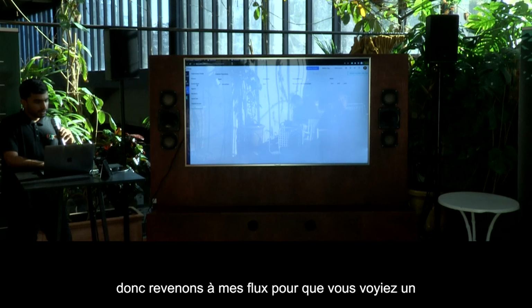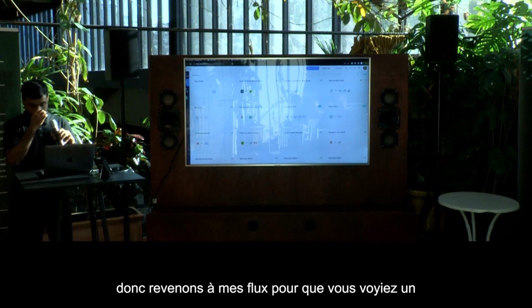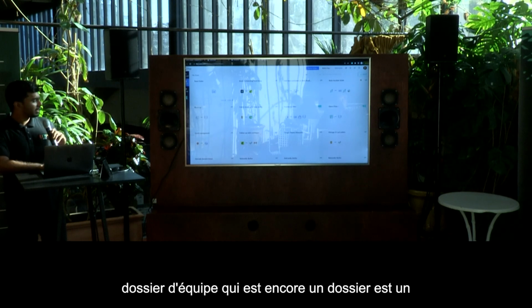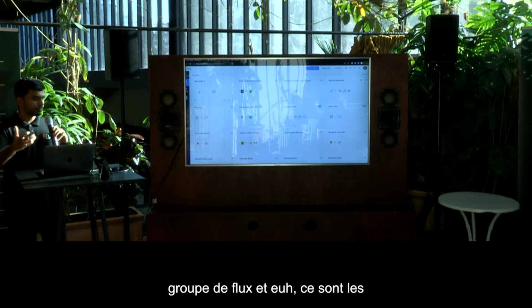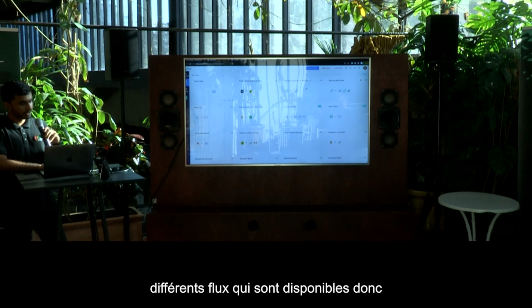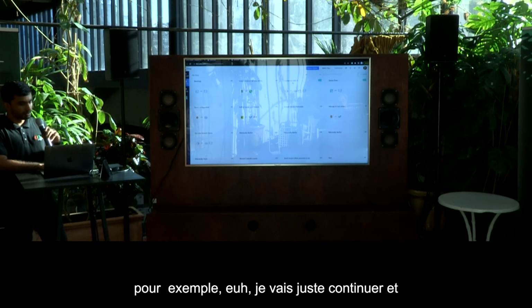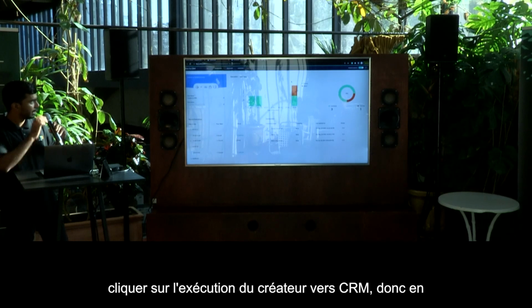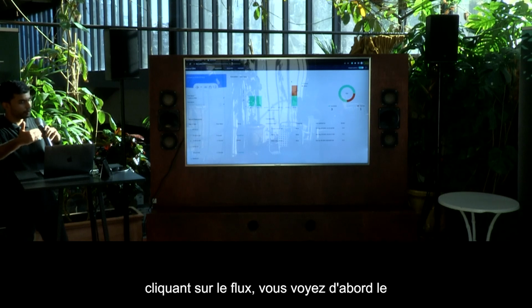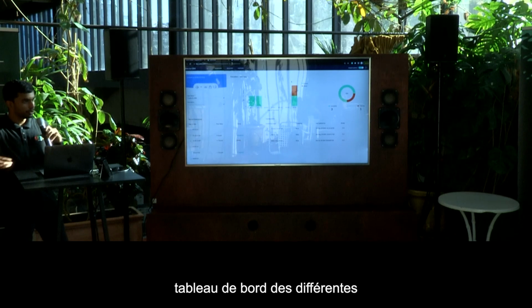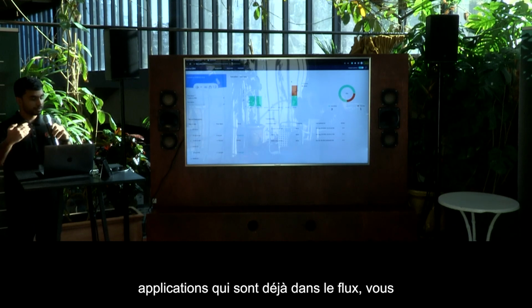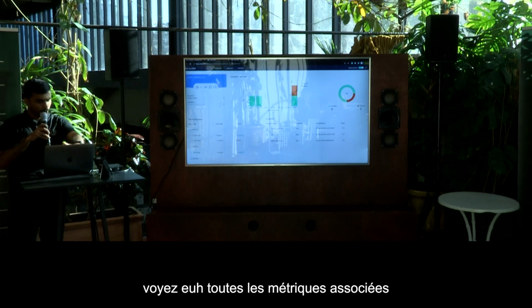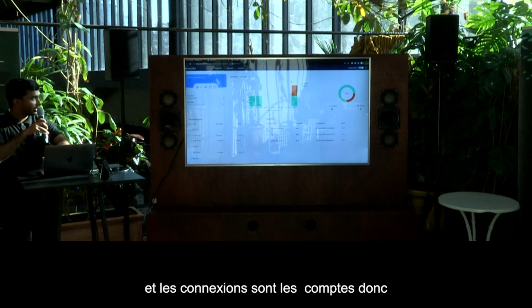So coming back to my flows. You see a team folder, which is, again, a folder is a group of flows. And these are the different flows that are available. For example, I'll just go ahead and click the Creator to CRM execution. On clicking the flow, you first see the dashboard of the different applications that are already in the flow. You see all the metrics associated, and the connections are the accounts.